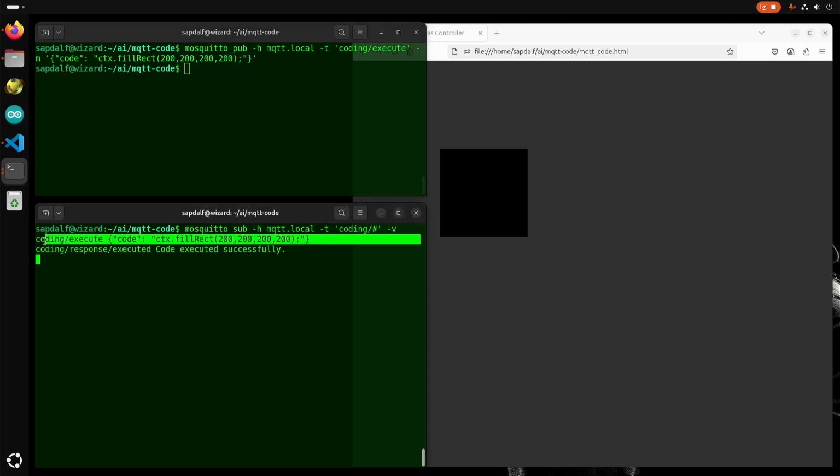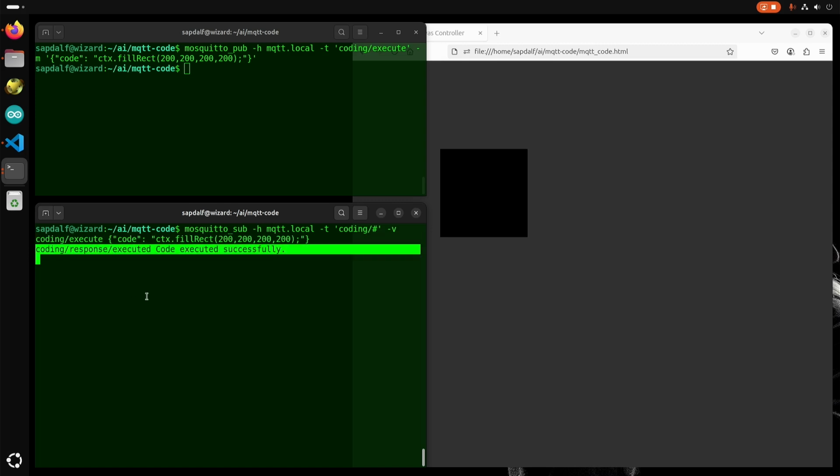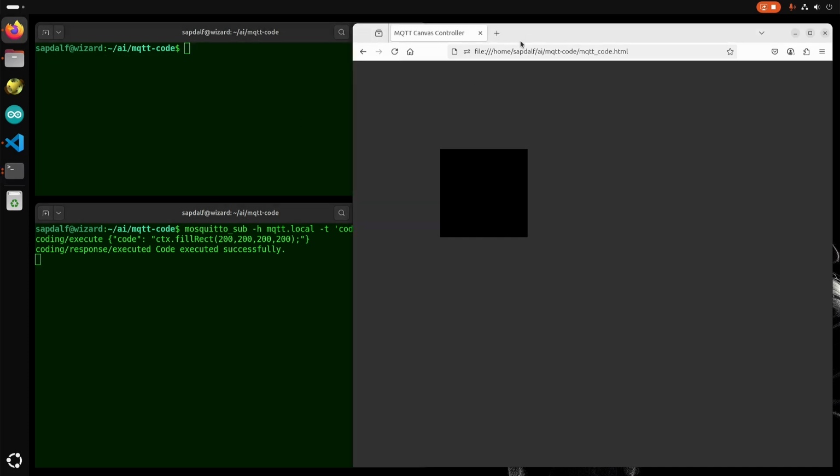This is a message that I sent using the command mosquito pub. And this is a response from my program that executed the JavaScript code. And here we have the square that I drew.